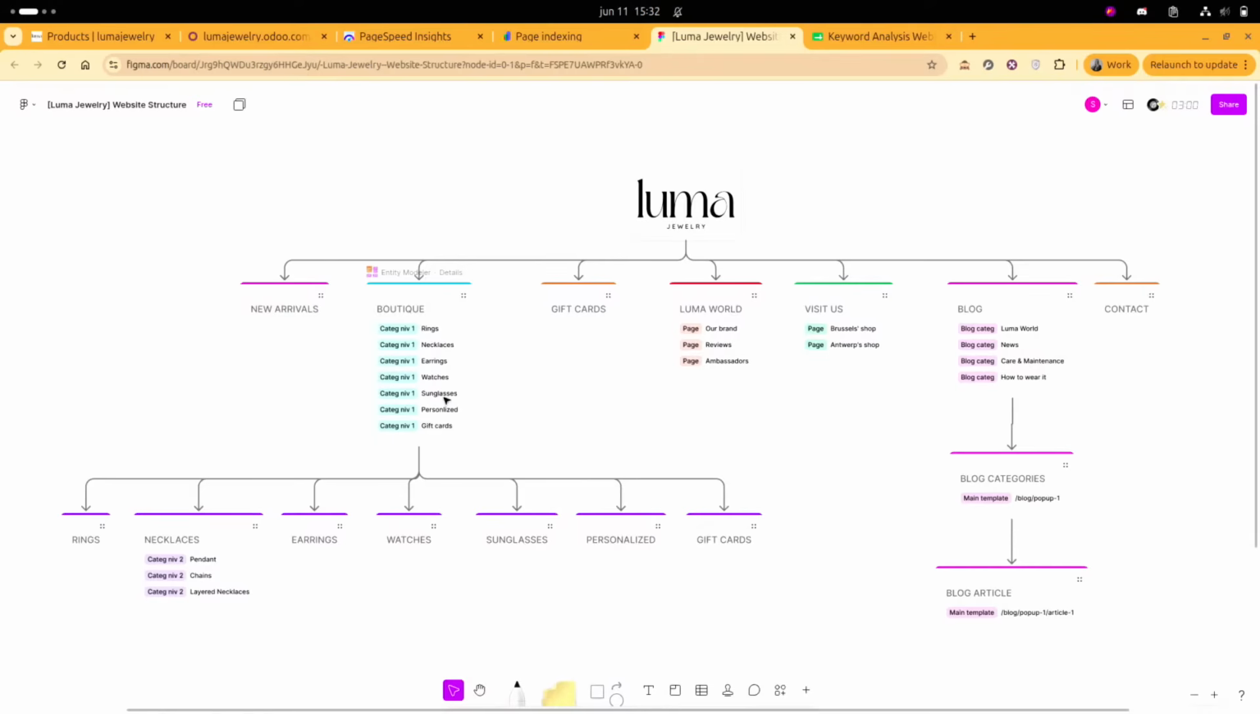For the boutique, we have the main categories right here. Thanks to Claire, we have created some subcategories. We didn't do that for all of them, but you can get the gist of how to do it. For the necklaces, we have created three subcategories. Keep in mind, this is how we create relationships between the pages on the website. Here we have the pendant, chains, and layered necklace, because I saw from my keywords that these words were ranking way more than other ones. So I will put an emphasis on them on my website.